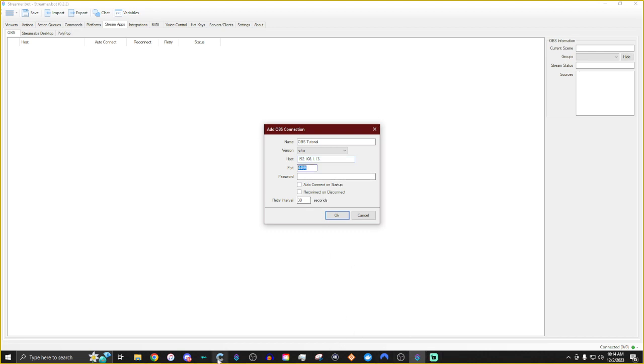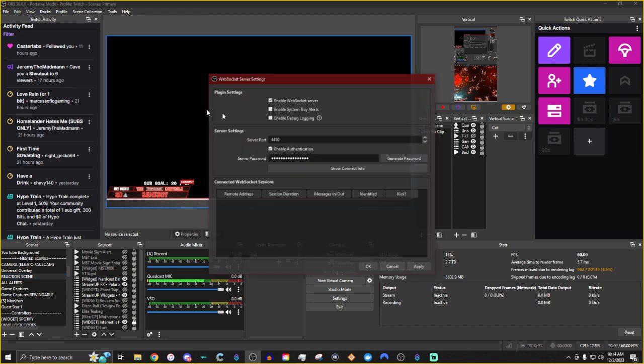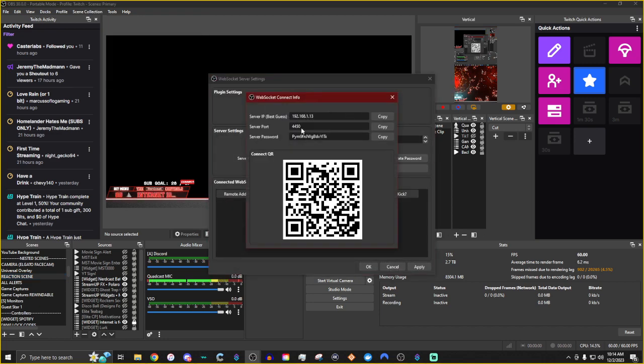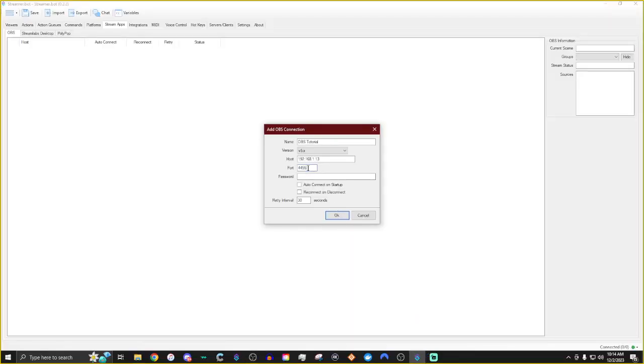In the port, again, you go back to your OBS and show connect info. I want to change this port number to 8888, just so it doesn't get confused with my regular one. I'm going to hit apply. Okay, so the server port is 8888, that's what I've changed it to. That's the wrong Streamer.bot. Here, we put that in.